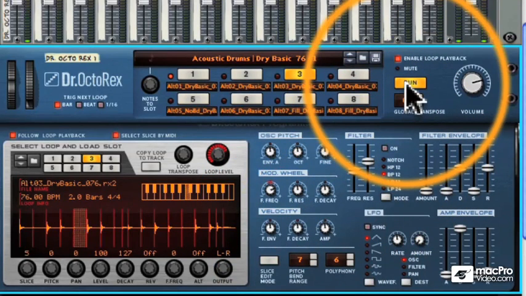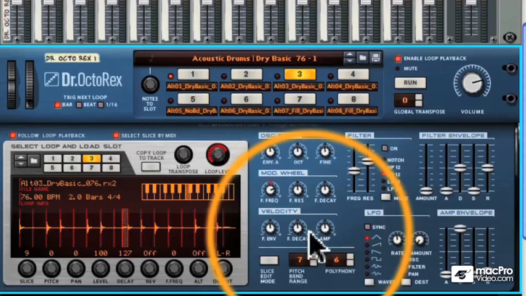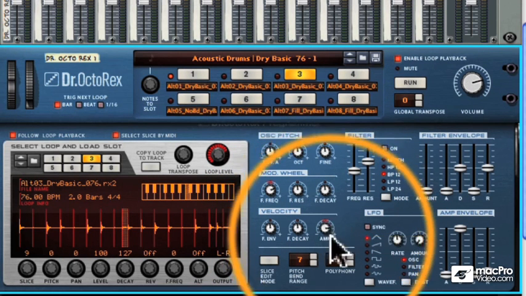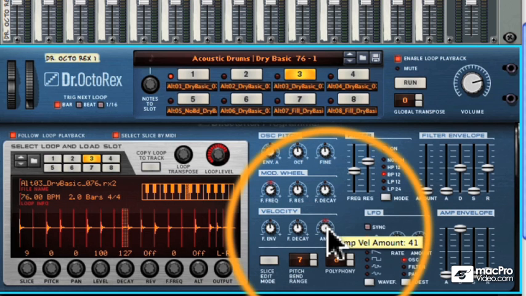The velocity area will determine how the filter and amplitude are affected by velocity, or how hard I hit my keyboard. So I have amplitude turned way up, so the harder I hit the key, the louder it will be.